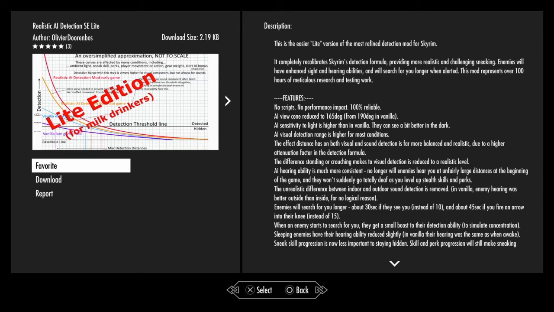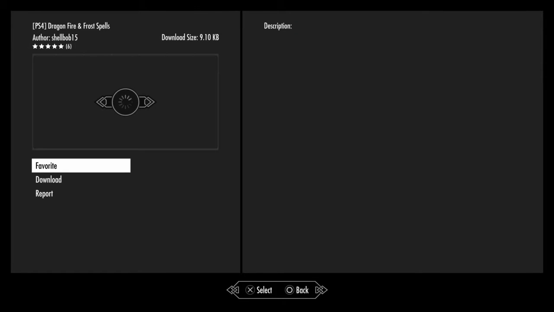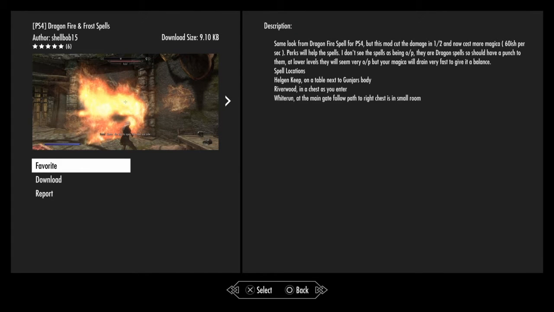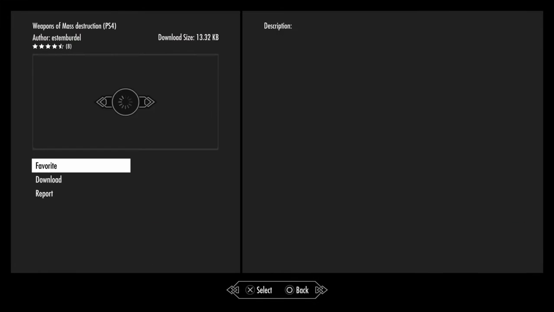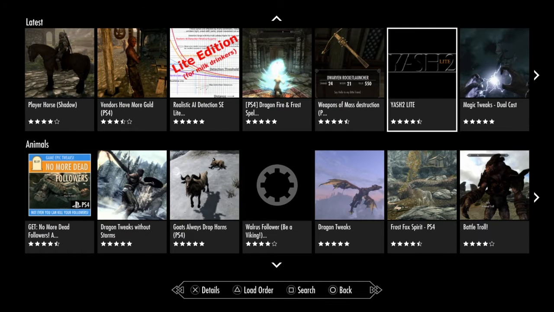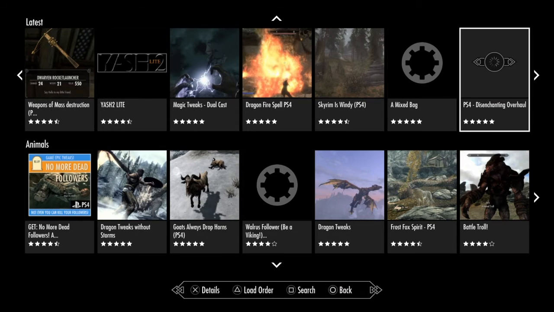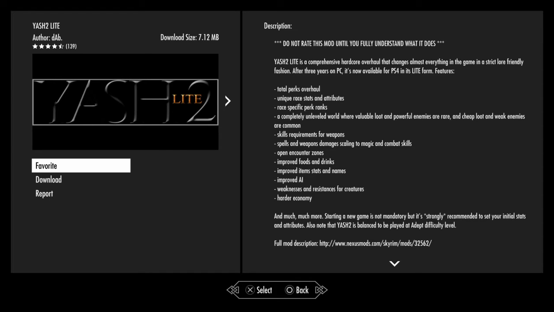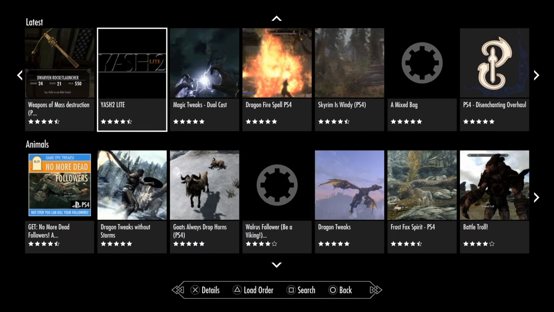For all milk drinkers, the light edition. Looks like there's some spells. Weapons of mass destruction that has 8 ratings. Yash 2 Light Hardcore Overhaul changes almost everything. You definitely want to read the description on that.